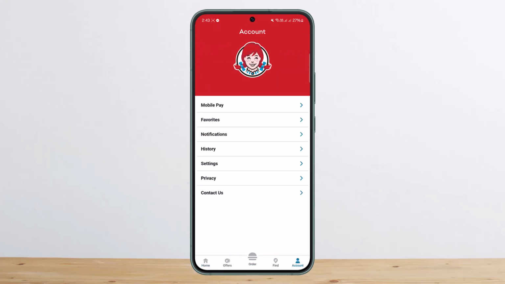Once here, you can see various options, but once you're logged in, you'll get other options as well. And one of the options will be gift card. So you can simply tap on gift card option there and you can go ahead and redeem it there. So this is how you can easily add Wendy's gift card to app.